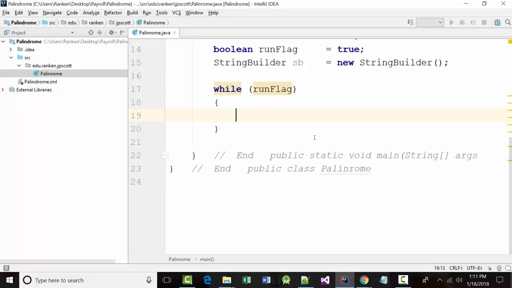Now, what we want to do is when the user runs the program, we want it to come up and give them a message that says something along the lines of, please enter a string, and I'll tell you whether or not that string is a palindrome. In other words, the same forwards and backwards. Okay? So that's what output string is going to say.